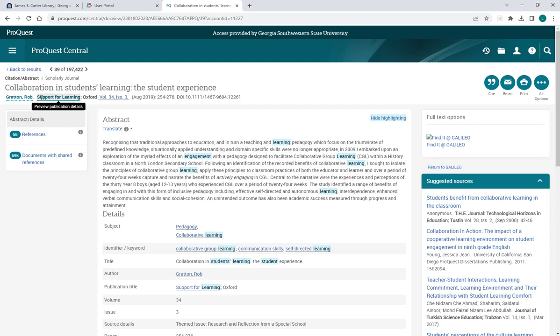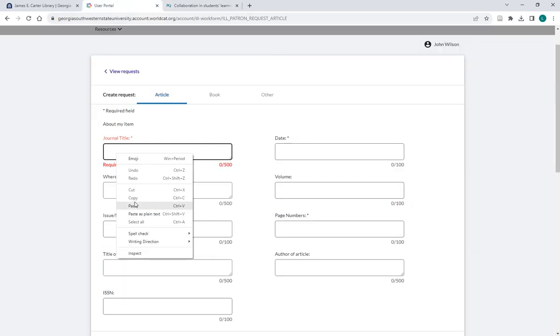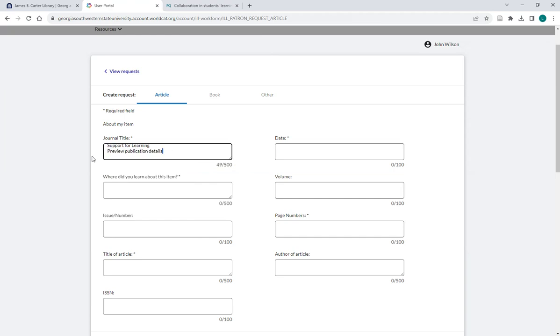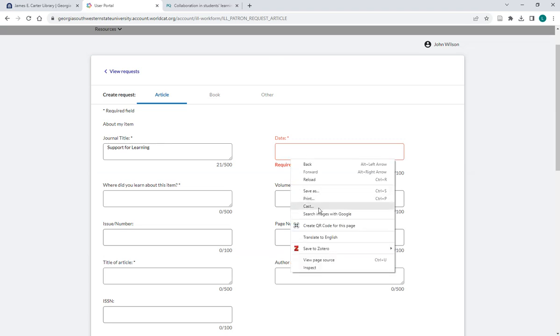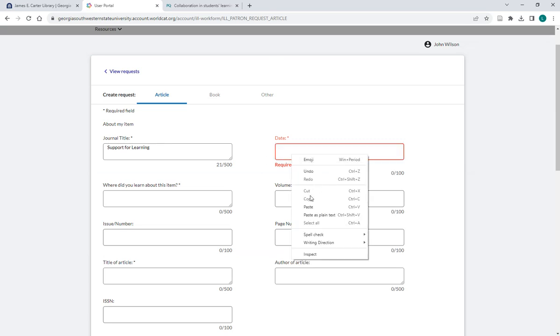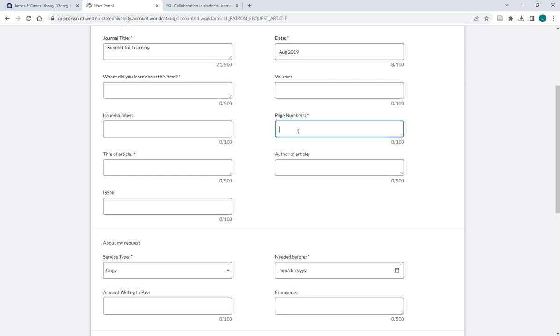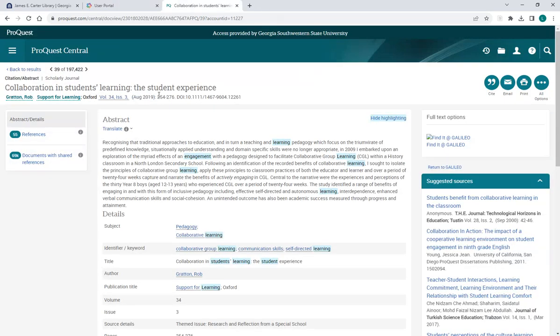So first we need that source or that journal title, right? So support for learning. Let's copy that. Let's go back to our form here. Let's paste it. And let's clean that up a little bit. Alright, so here we have the journal title. Now we need the date. So let's go back. That date is August 2019. Let's copy that. Page numbers 254 through 276.